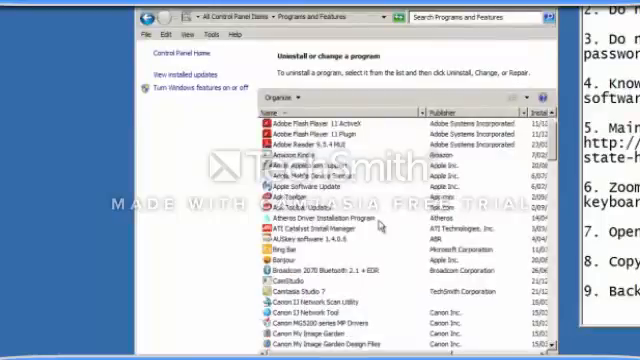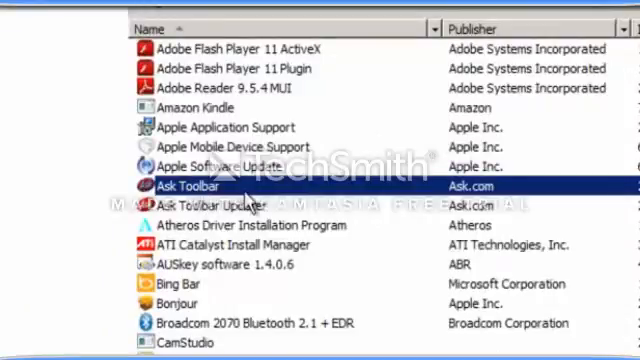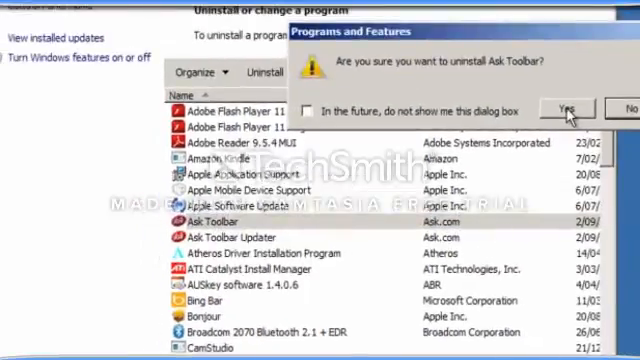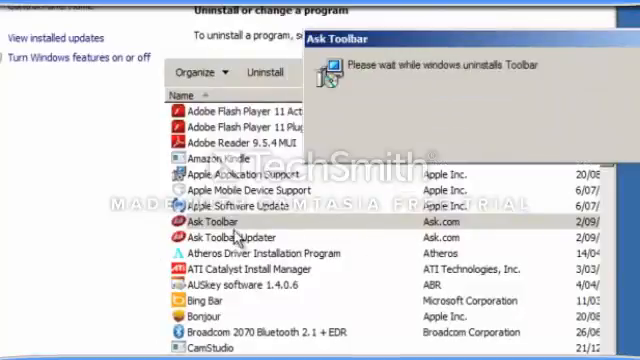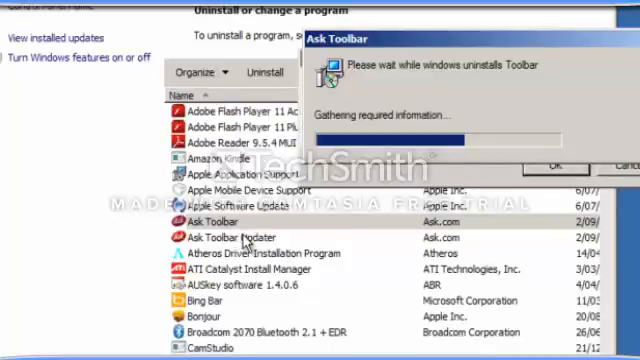Now, say there's an Ask Toolbar and an Ask Toolbar Updater. I have no idea how that got there. I think it might be when you update the Adobe Flash Player. So what I'm going to do is click on that and press Uninstall, because I know that it is not something I want. Are you sure you want to uninstall this? Yes. Okay. Now we've got an Ask Toolbar Updater as well underneath.